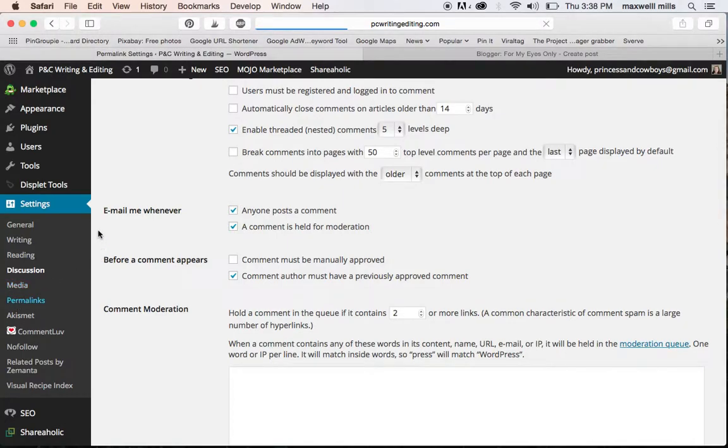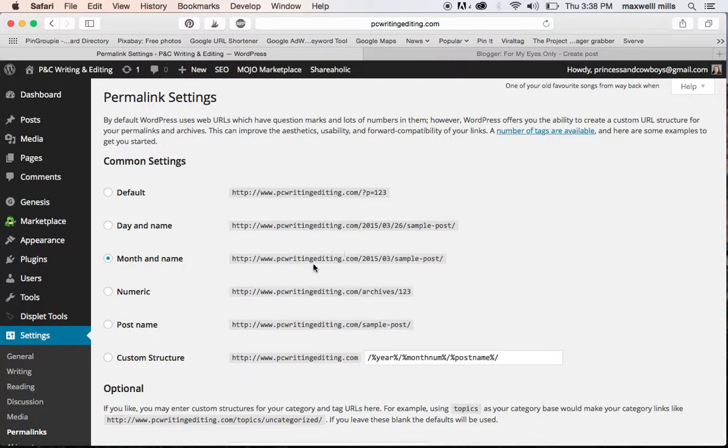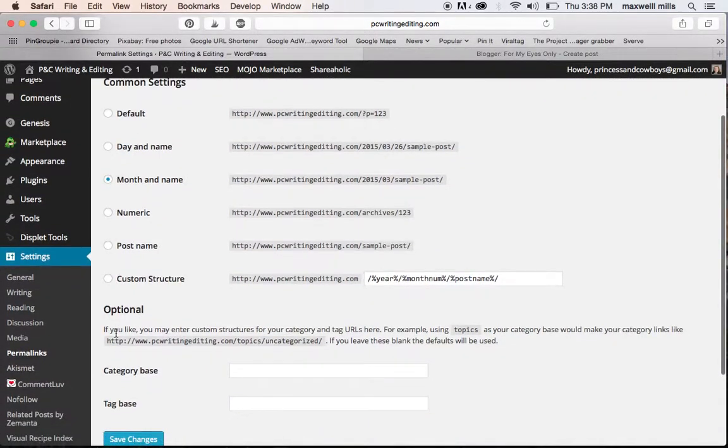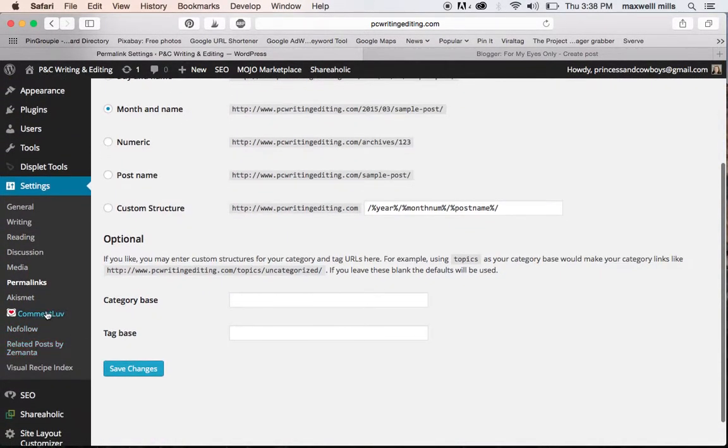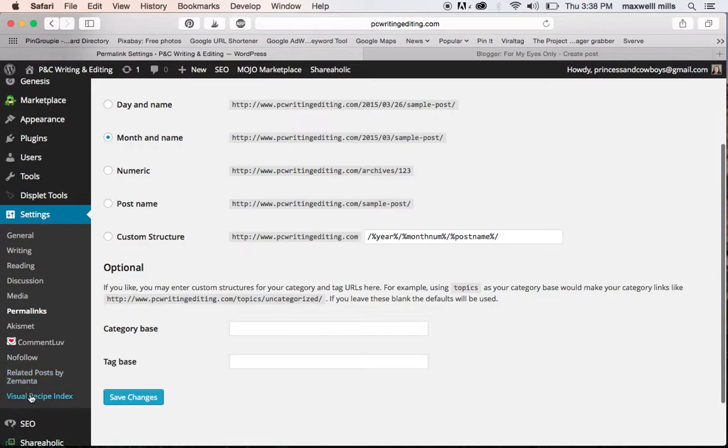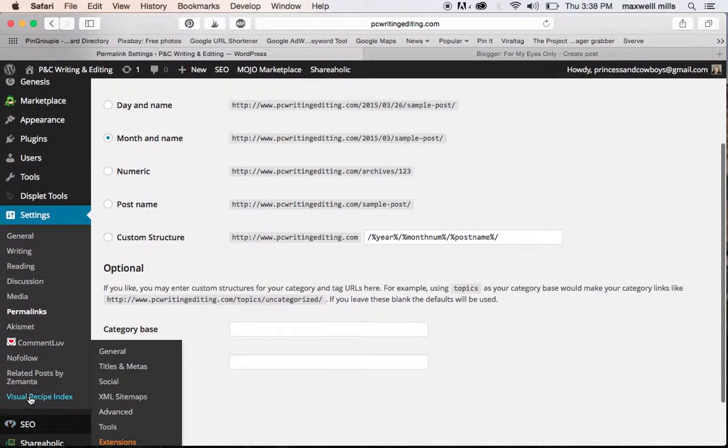Permalinks. What's easiest for me is the month and name, just because then I know when it was posted, and I know I have my title in there. You can do it however you want. This one gets kind of hard because it's just a bunch of numbers, and it's hard to distinguish what it is without actually knowing for sure. And then the rest of these are all plugins that we'll talk about another time.